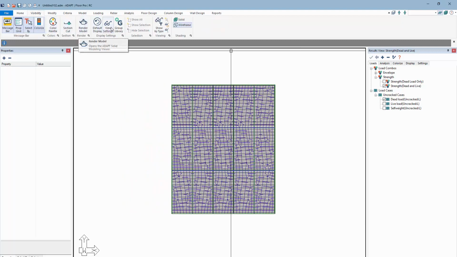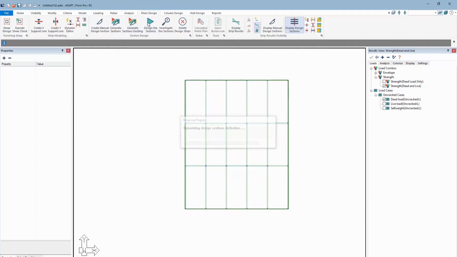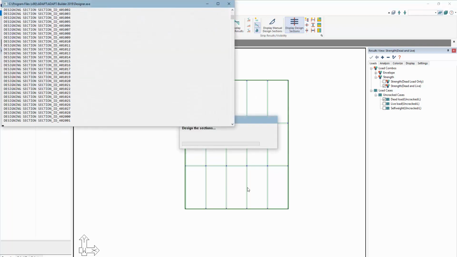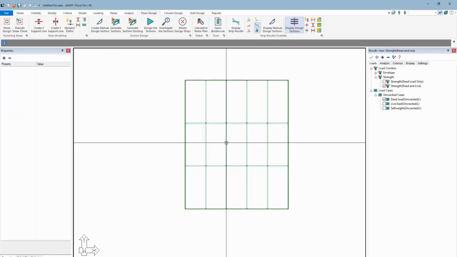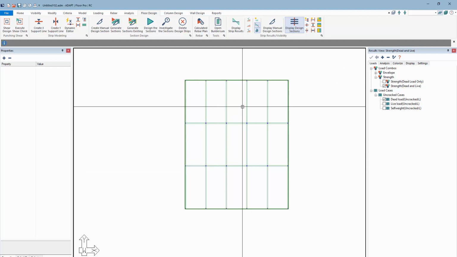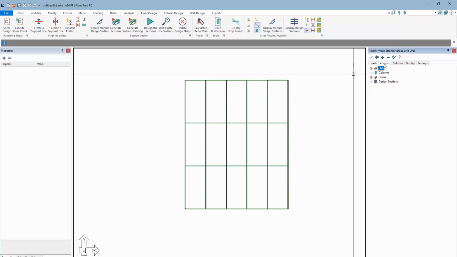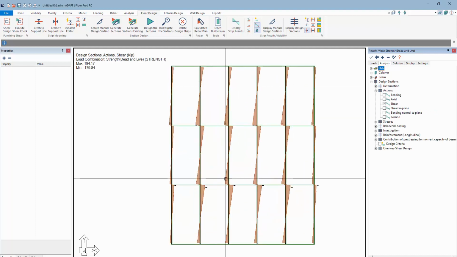We've analyzed this. I'm going to go back to my default display to clean the screen, and I will design the sections now. This is going to design each of the different strips that I identified along these beam paths. So if we go to the display of the strips, I'll turn on the Y direction strips. I'll turn off the design cuts, and we can see actions. For example, for strength dead and live, which I select under the load combination input tab, we can review actions. For example, I want to look at the shear diagram, and this allows me to show that shear diagram.